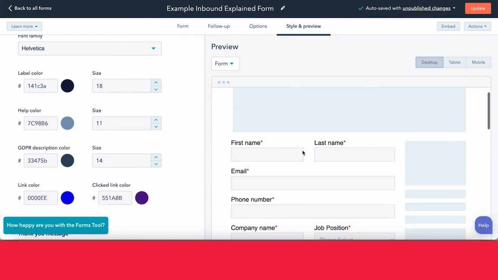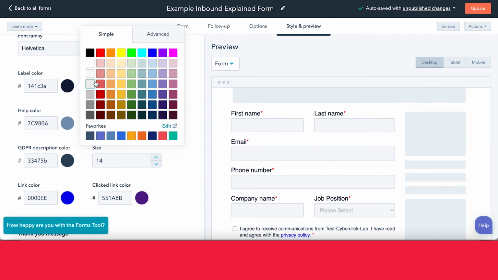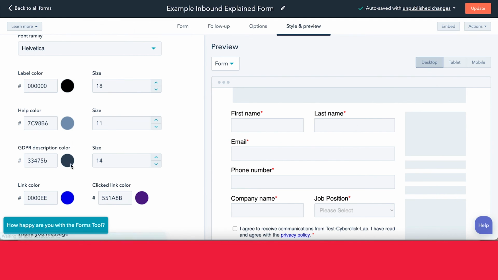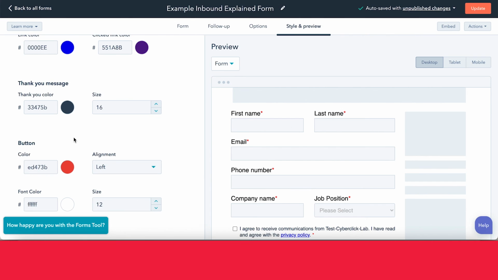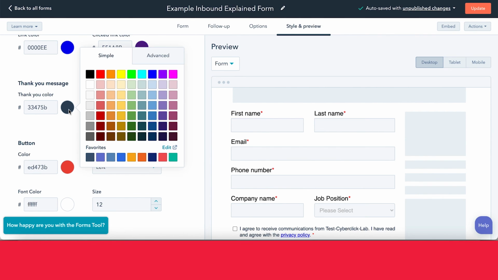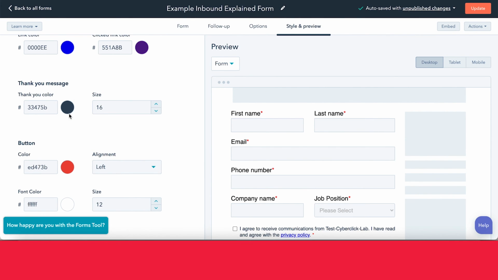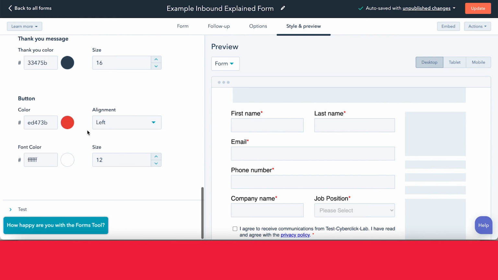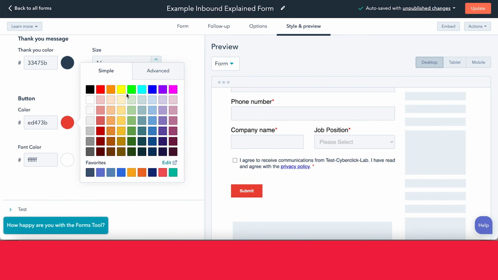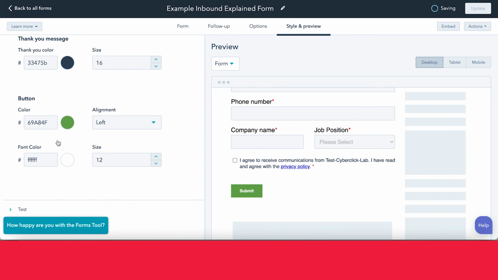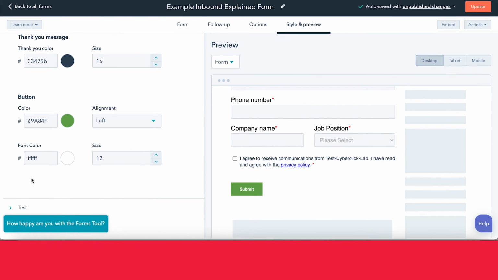You have options to change the coloring here of the label colors and all of the different pieces of text that you have within the form. If you have an inline thank you message, you can change the text or the color of the message as well as the font. And finally, down here, you can also change the color of the button. So if you want the button to be a different color, you can change that here.